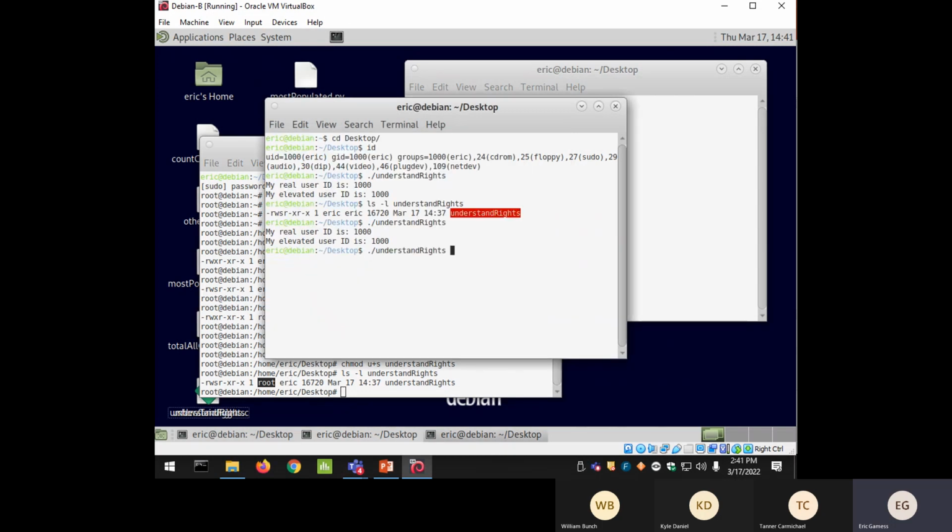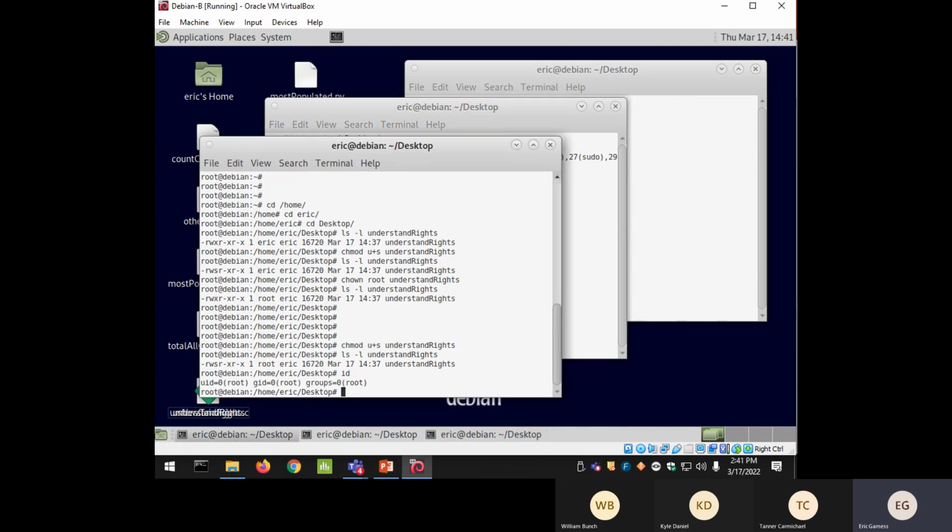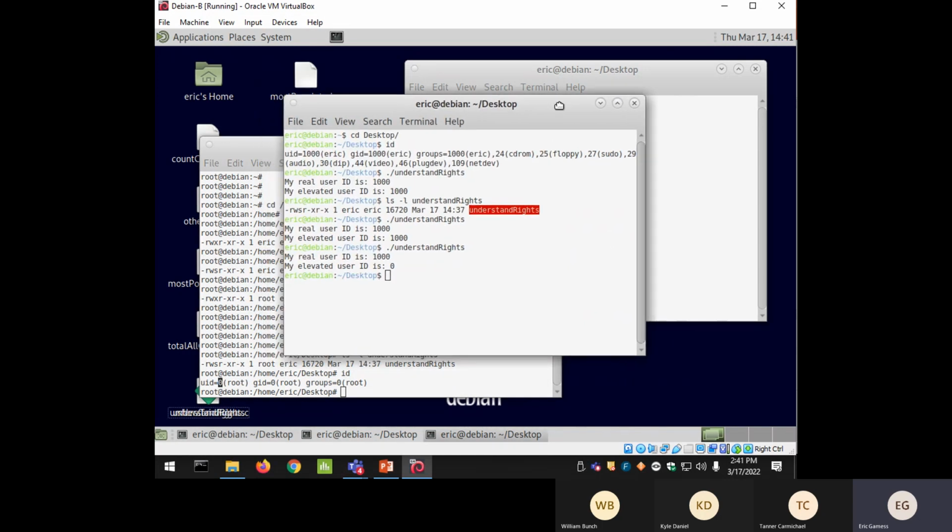So let's execute it. Look at the difference this time. It still says that really I am Eric, but when I run this program, I have the same rights as the root user. The ID of the root user is 0. Here I am the root user. Let me ask the ID. As you can see, the ID is 0. So I'm executing the program as root when I execute it.